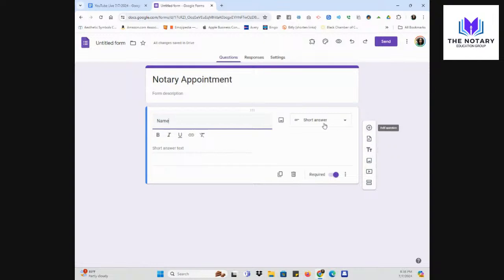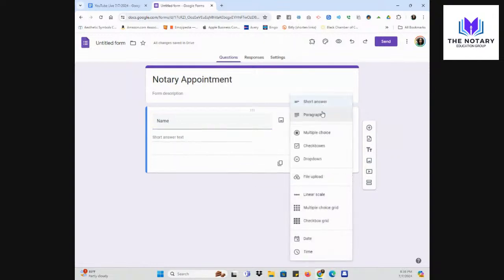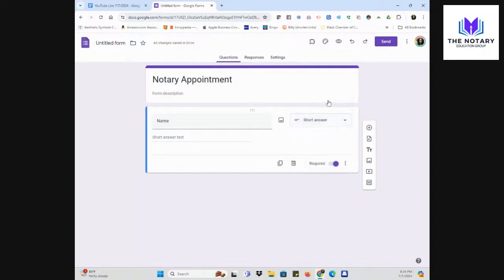And then it gives you options here. Short answer, paragraph, multiple choice, check boxes, drop down. You could do a file upload. Linear scale is for like rating your service. So if you wanted to use this for a survey capture, you could do that. You have a multiple choice grid, checkbox grid, date and time option. All right, so a name, that's a short answer.